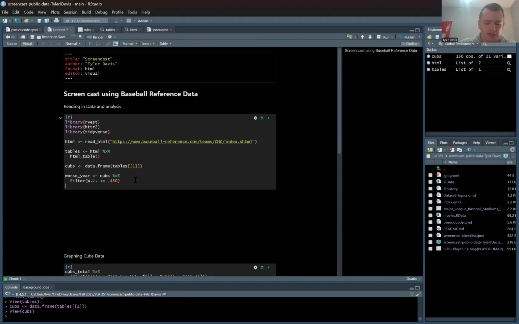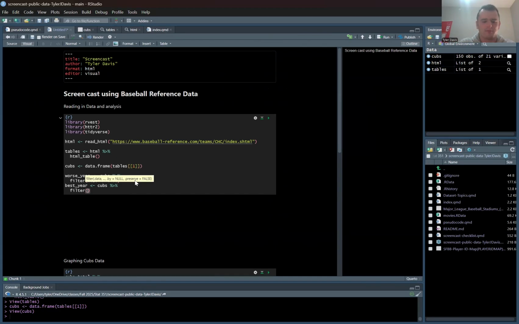And then I also want to create a data frame for best year. So I'm going to call it best year, and I'm going to pipe it off the Cubs data set again. I'm then going to filter. I want to filter off my win-loss. So I'm going to do win-loss greater than or equal to, though, and I think I'm going to choose 650 as my cutoff for the win-loss percentage, because winning 65% of your games in a baseball season is amazing. And that's an amazing season. Now winning 45% of your games is not. So we're going to go ahead and use these two as our categories here.